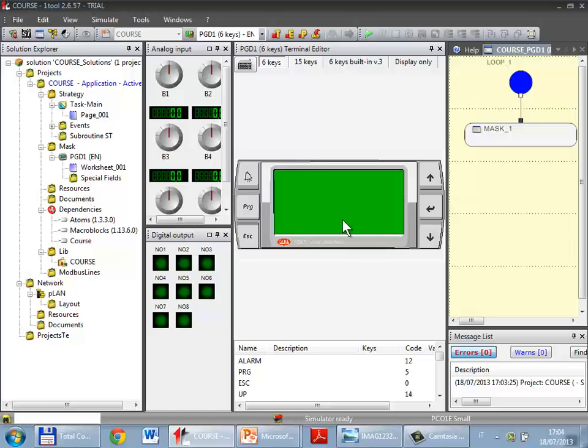The display is blank. Why? Because I have to start the simulator first, and now we can start to increase the temperature and see if the project works. So I'm using a set point of 20 degrees and a differential of 1 degree. So I expect to have the cooling on at 21.